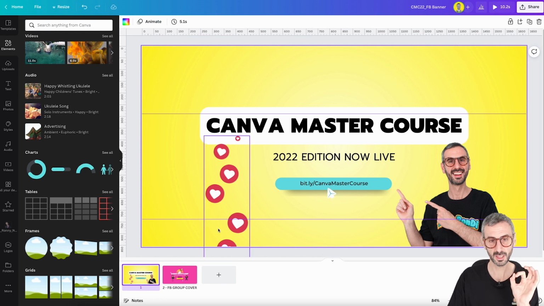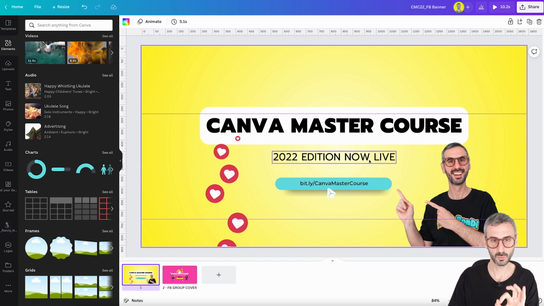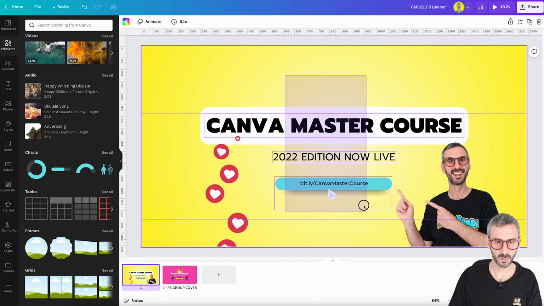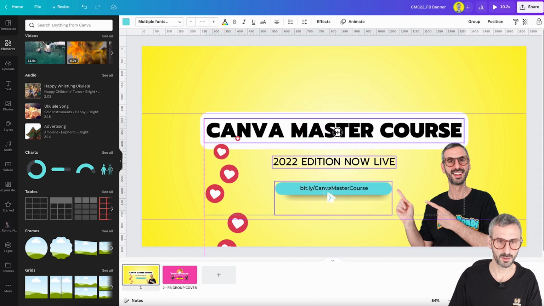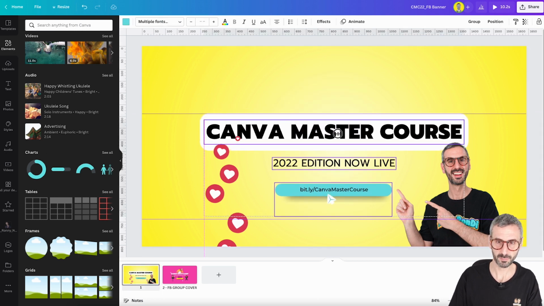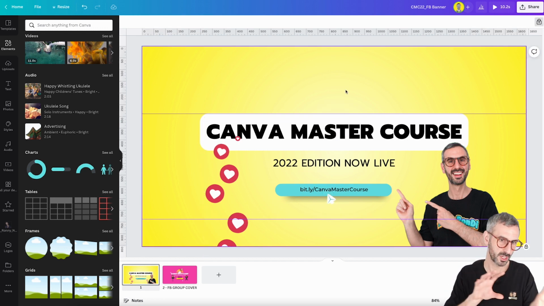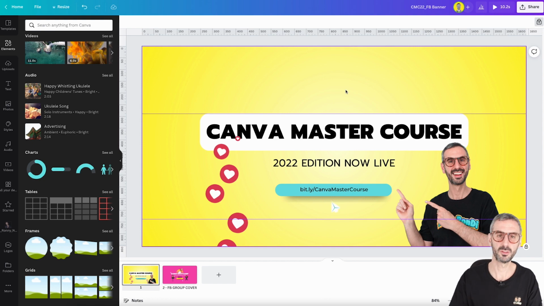So I decided, okay, if I design in between these two guides, the important stuff needs to be there so that everything is properly visible when published on Facebook. One last thing I could probably do is to push this a little bit down, like so. Yeah, so that was the last adjustment you could do to make sure the white part of your text is actually within this safe zone.